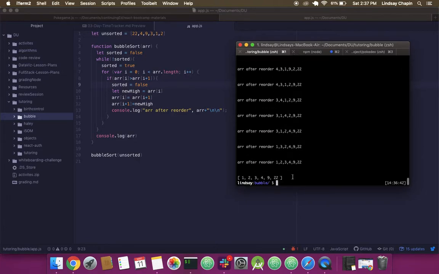This is not the most effective sort method because it takes a really long time, but it's one that's really good to understand how it's working.